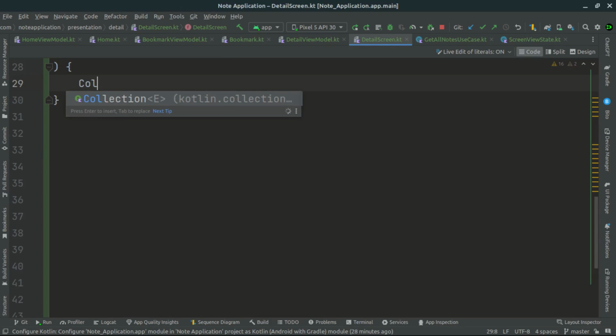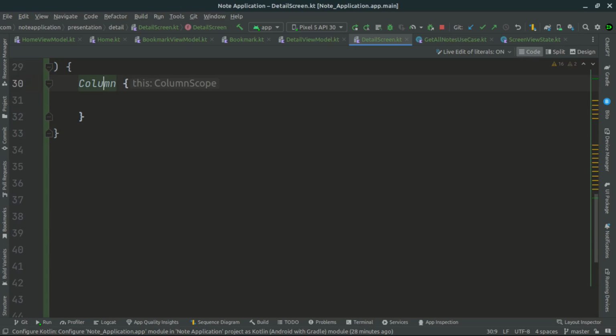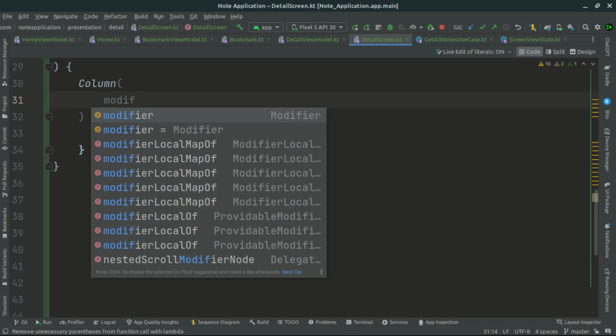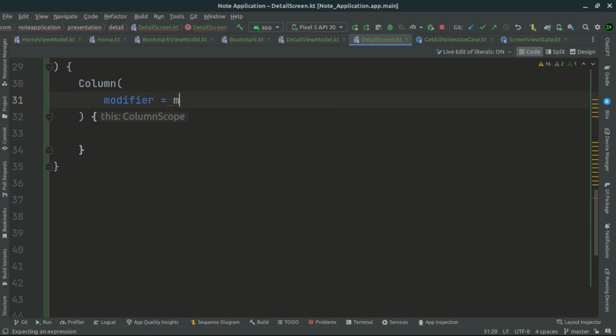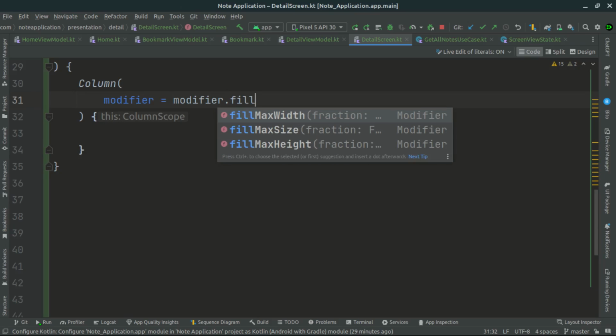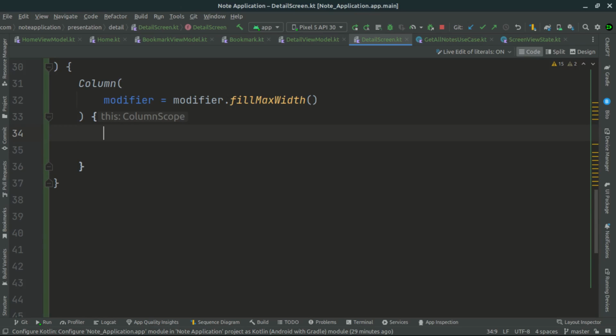So for this case, this is just a really simple screen to implement. For the first case, everything is aligned inside a column. So let's create here a column. And here we want to pass in a modifier. And we can use here our modifier.fillMaxWidth. The first case. Then we have to create the top section.